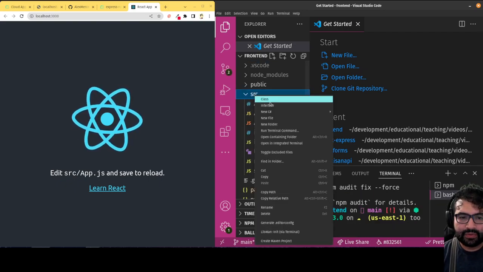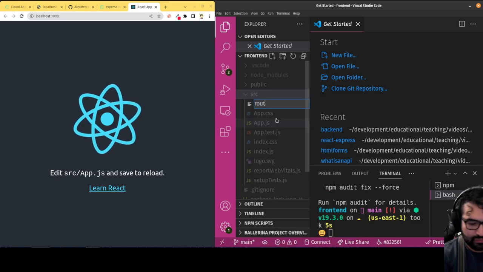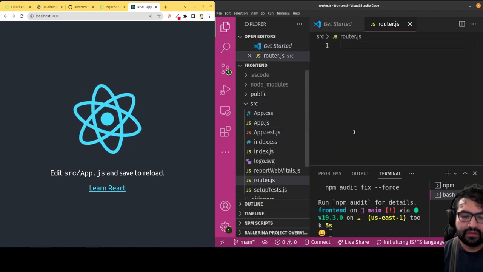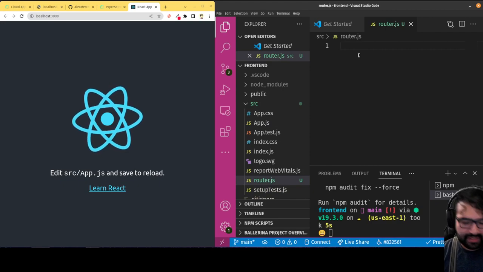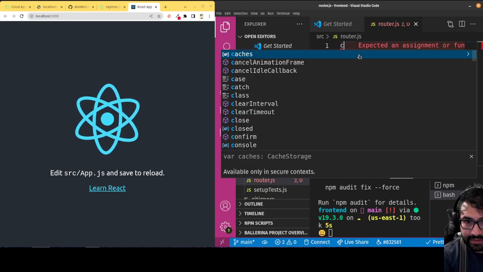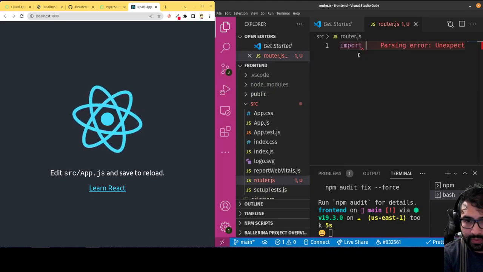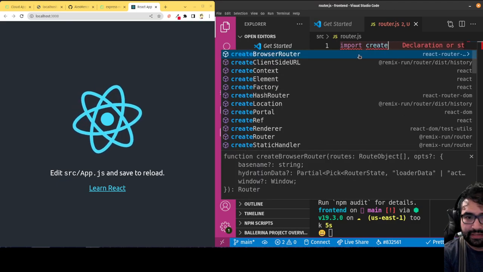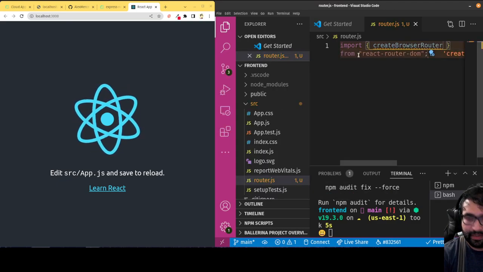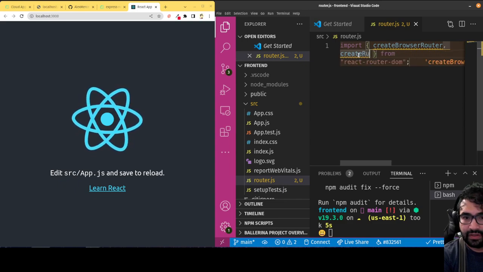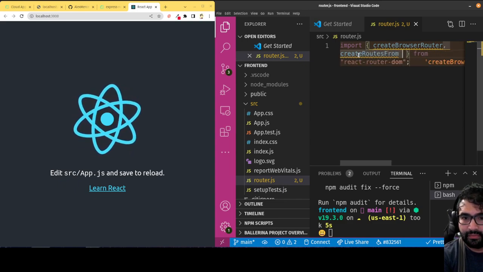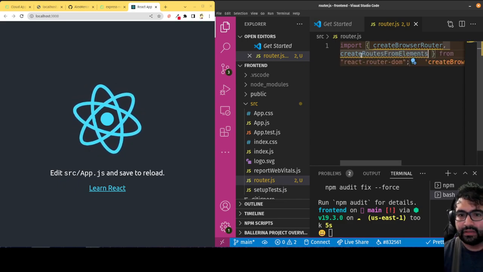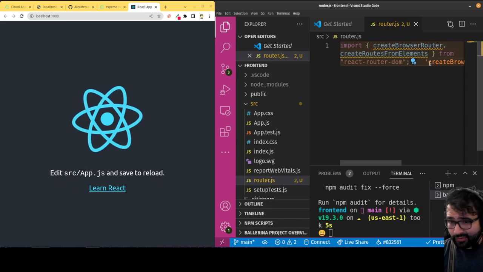Okay, then what I'm going to do is I'm going to create a file called router.js. Okay, and we're going to set up our routers here. So I'm going to say const. Actually, it's import createBrowserRouter, and I want to import createRoutesFromElements. Okay, so again, this is going to create our router for React Router.